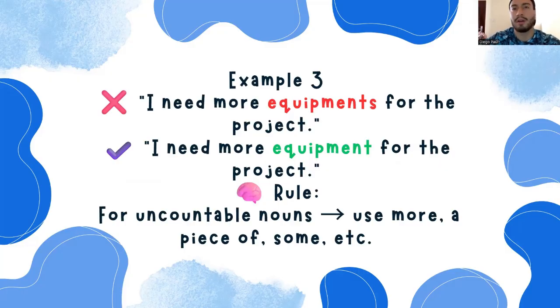This mistake occurs because some nouns in English are uncountable, such as equipment. So adding s is incorrect and changes the meaning also. Instead, we use quantifiers like more or a piece of equipment so we can use it in a correct way. I need more equipment for the project. This is the correct sentence, the correct use.